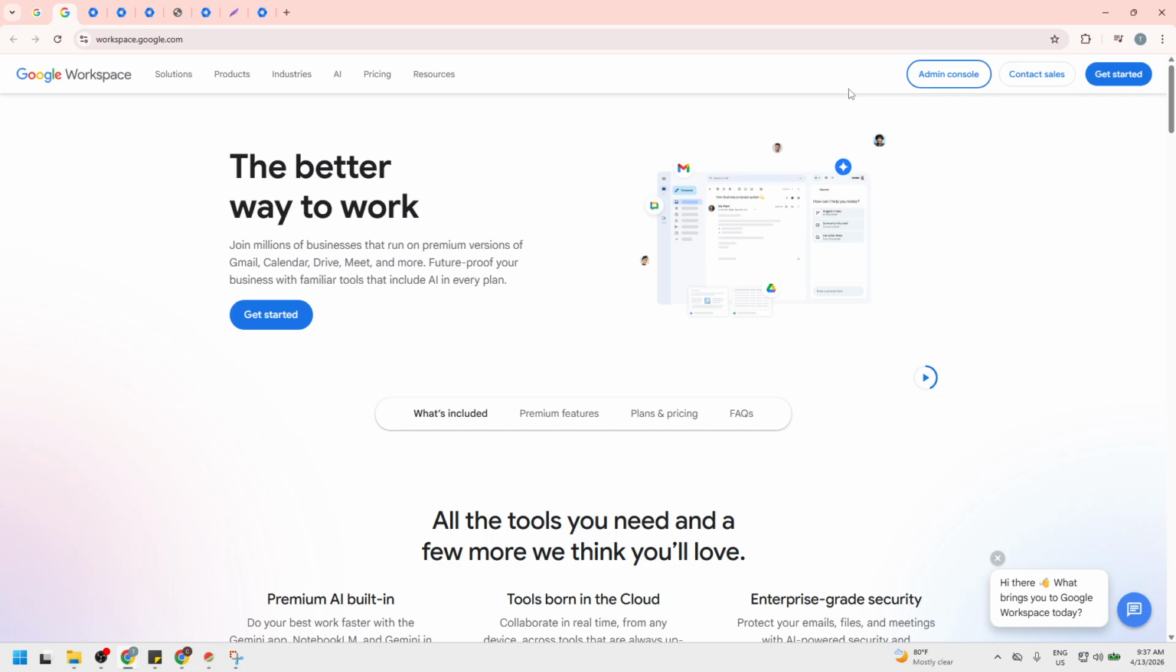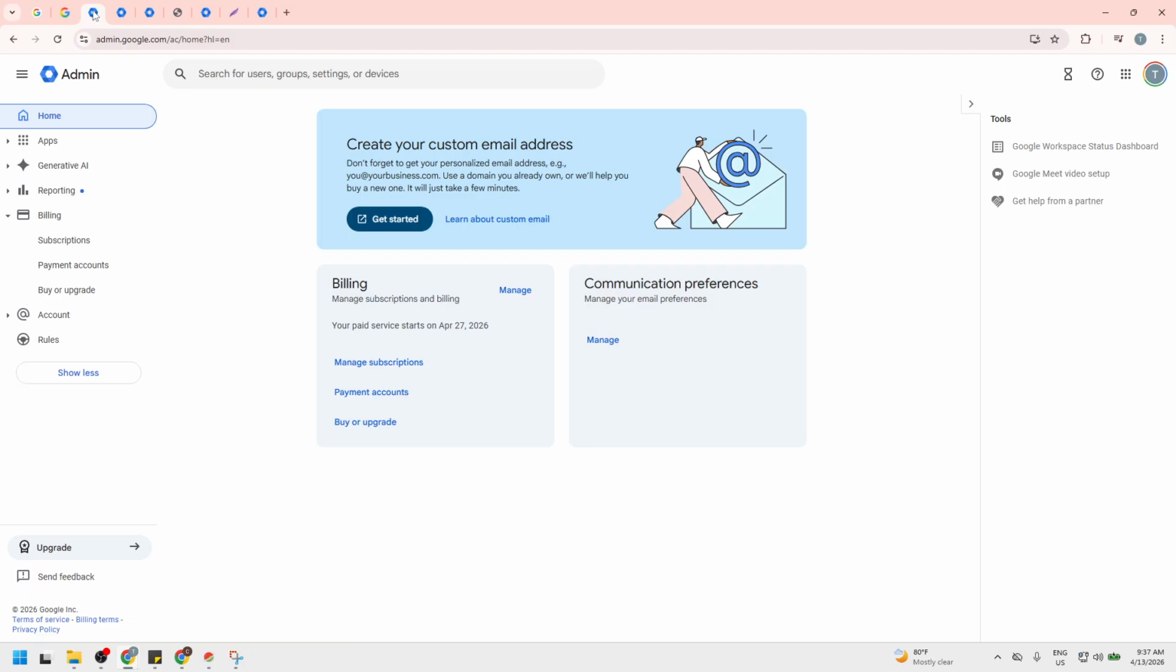When the admin console opens, sign in if you're prompted. Use your organization's admin credentials, and if you're signed into multiple Google accounts, make sure you choose the one associated with your Workspace domain. You may be asked to complete two-step verification, which is normal for admin accounts.